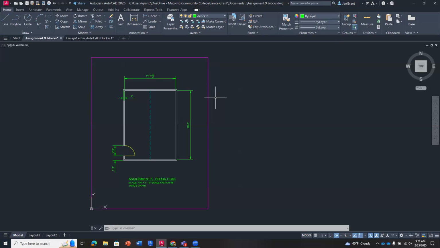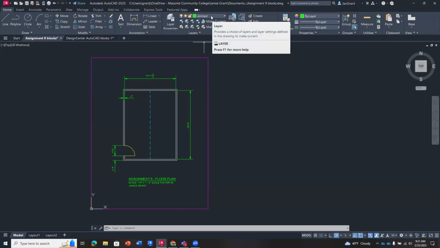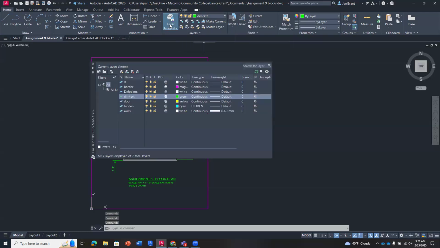So the first thing I'd like to tell you is that when you bring a file from anywhere into this file, when you bring one file into another file, that block goes on the current layer. So you want to either use layer 0 or create another layer that represents whatever the fixtures or furniture or whatever symbols they are. So let's go to layer properties.